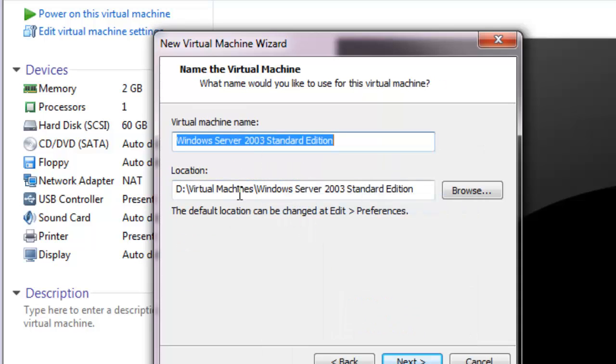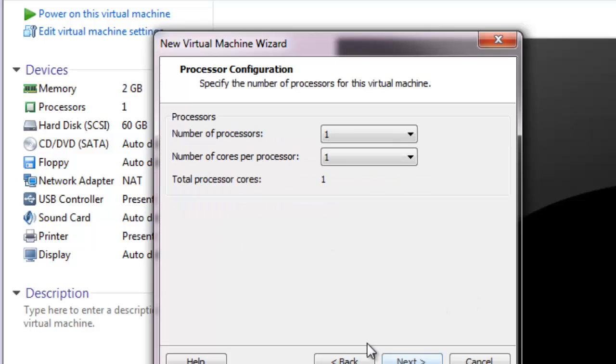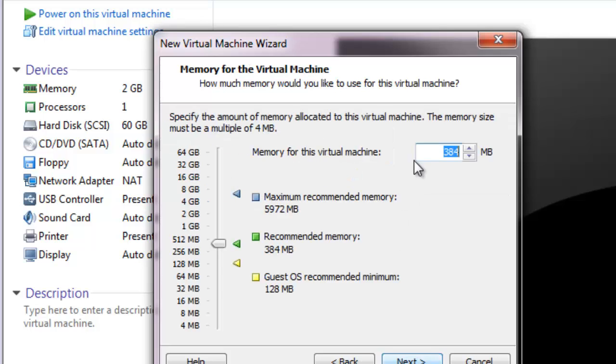I copy this. I already changed the path and everything. Just click next. For the memory, I would like to give 1024. If you're using Windows 7, Windows Server 2008 or Windows Server 2012, I suggest you give more RAM. If your computer has enough RAM, you can give 2048, 2 gig of RAM. For 2003 and Windows XP you can give 1 gig and below.